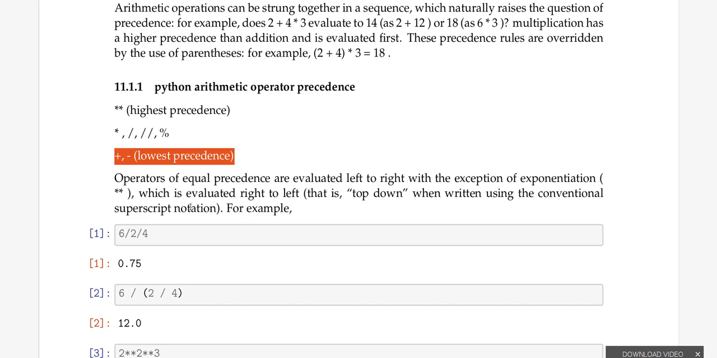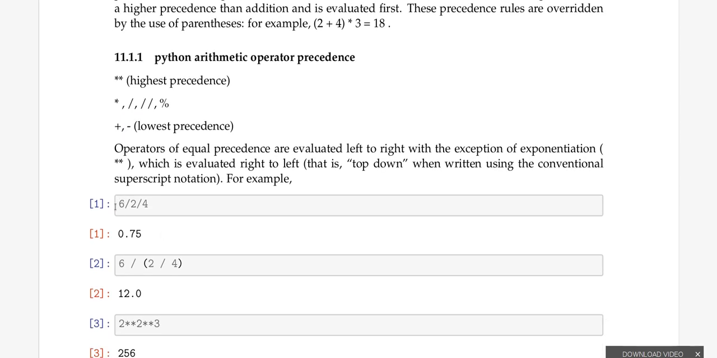Now, you must be careful when you are using Python to do calculations, because if you type 6 divided by 2 divided by 4, it's different from 6 divided by open bracket 2 divided by 4. And you know, computer is garbage in, garbage out. So if this is what you mean and you are typing this, you'll be getting the wrong answer. Okay, so that is why it is advisable to use the parentheses, the brackets.